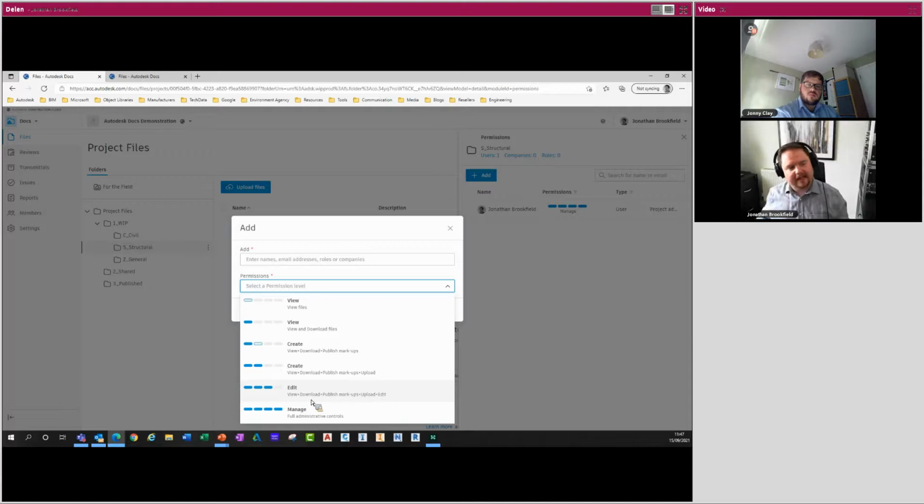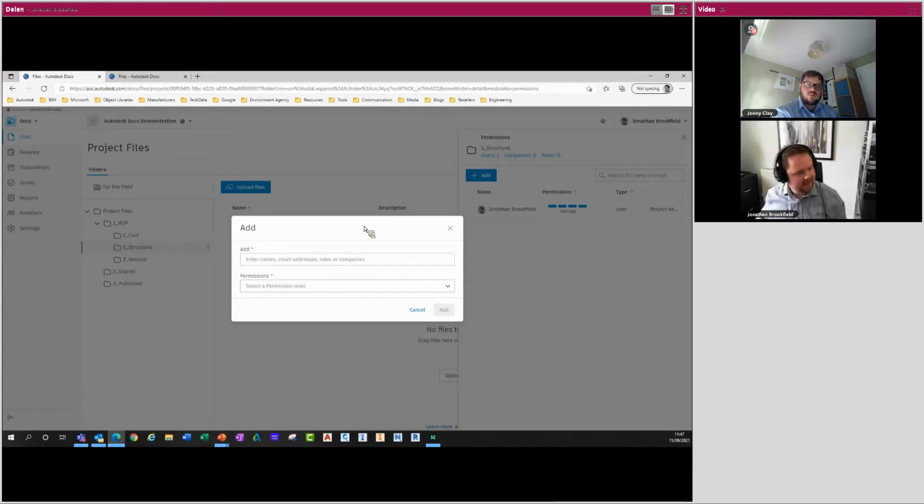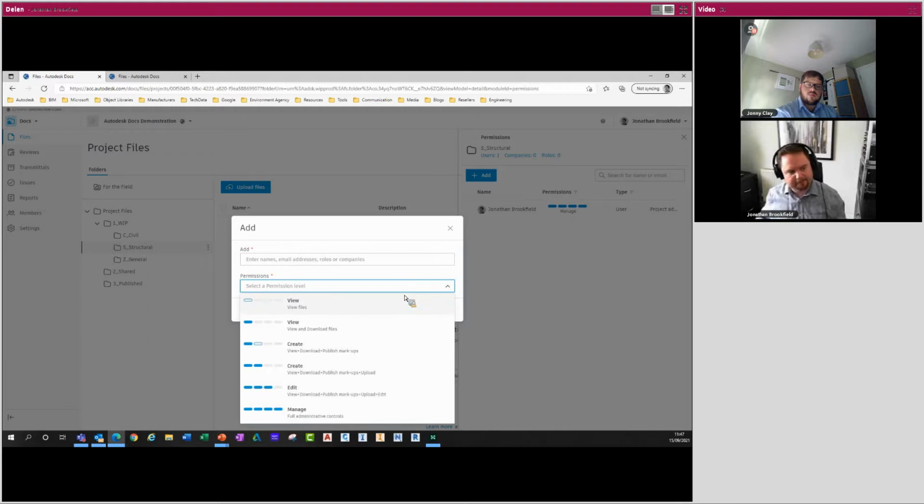But if we had this area in our shared or published areas, we only really want people to be able to view those files and perhaps view and download them, particularly in the published area, but maybe in the shared area we want people to have markups and so on. So it gives you that level of control, depending on those project requirements that we were discussing.